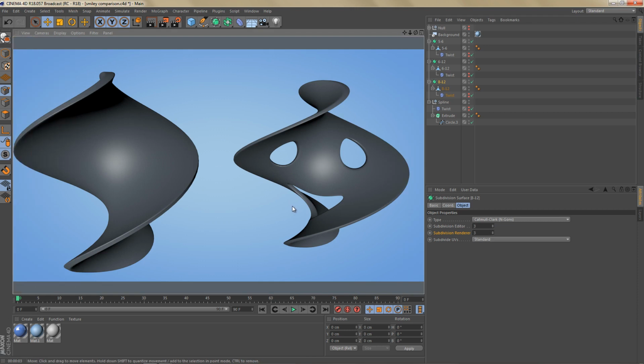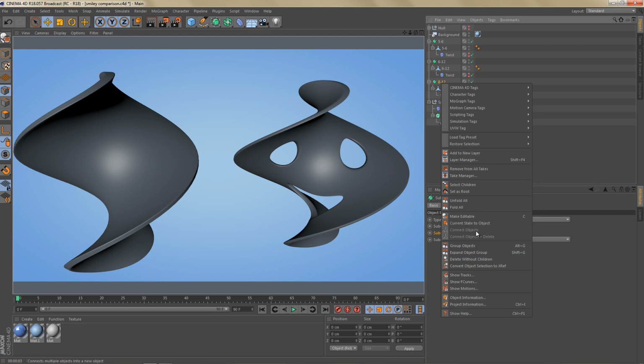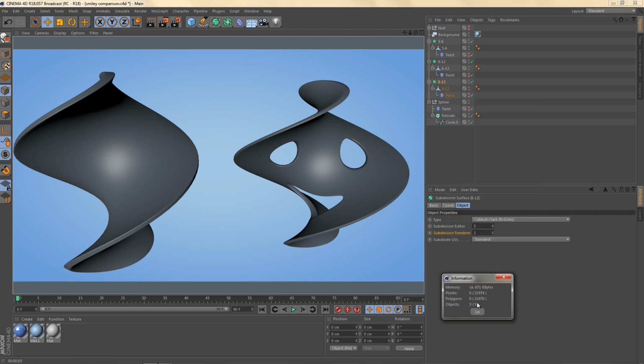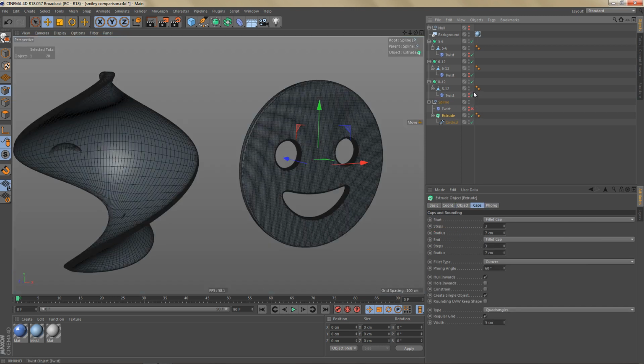So this is looking much better now. And if I compare the polygon count, our high poly object now has 21,000 polygons. The spline object, on the other hand, has 58,000 polygons. So that's quite a difference. So the type of object you create will also depend on how you want to use the object. I'm going to switch off all of these twist deformers again.